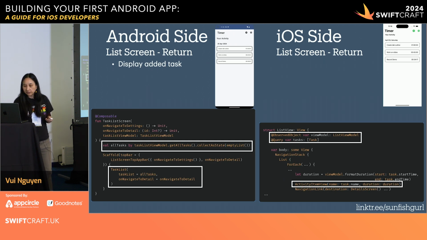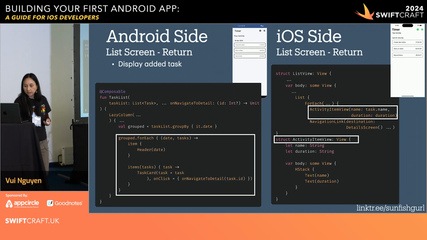So now that we're back to the list screen, we need to display all the tasks, including the one that was just added. So we do that by getting all the tasks from the database, including the one that was just added, and we prepare to display them as individual rows of tasks on the list screen. And on Android, they create a custom view called TaskCard to display a single row for a task. And on iOS, the contributors built a custom SwiftUI view that they call ActivityItemView, again, to do the same thing, to display a single row for a task.